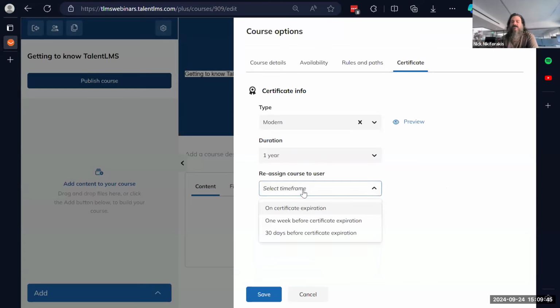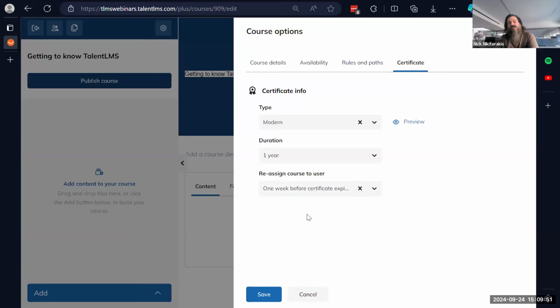Let's say we're a bit proactive, 1 week before the certificate expires. This way, your learner will complete the course, let's say today. They take the course, they complete it, they get a certificate that is valid for a year. A week, 7 days before this year time period comes again, the system will automatically remove them from the course, enroll them again into the course, and they will have to retake it.